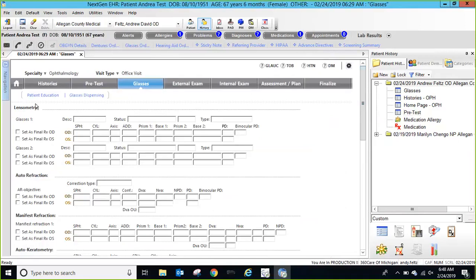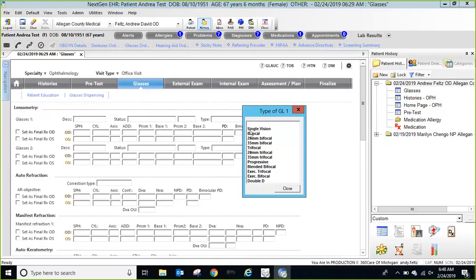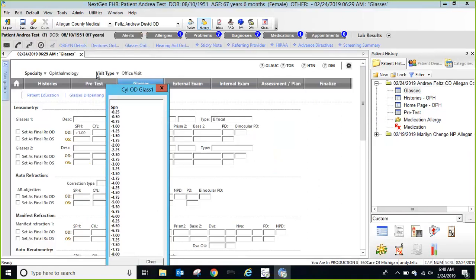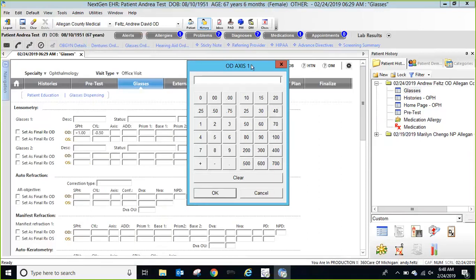In glasses, the first field is lensometry. Most of these work exactly the same. I'm going to hit type. What type of lens is the patient wearing currently? And it's going to automatically proceed to the right eye spherical power. And you can see here they're all in myopic or minus power. I'm going to click in the empty space and they'll all flip to plus power. And then I grab my power, automatically takes me to cylinder right eye, automatically takes me to right eye axis.